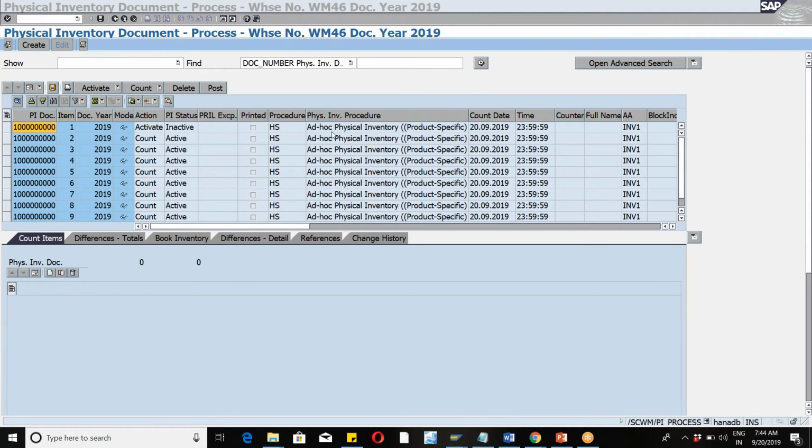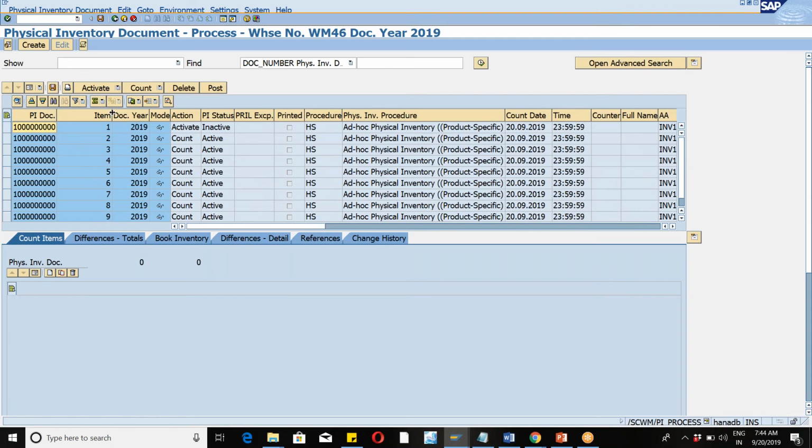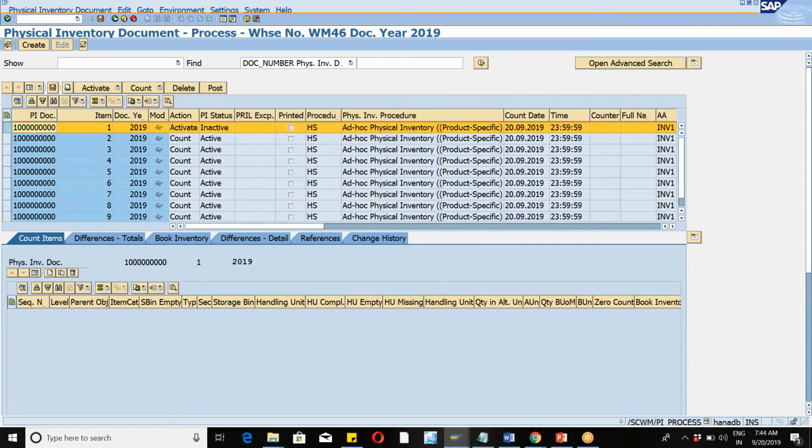Why are these many line items getting created? Do we have that much stock? Okay, let me see. Okay, they're just getting created for all these things. Now here what we are trying to do is, we already have the document. Now we will start counting the specific document.